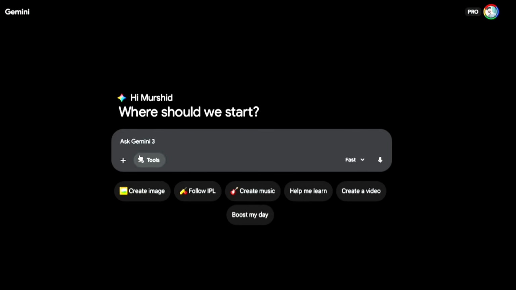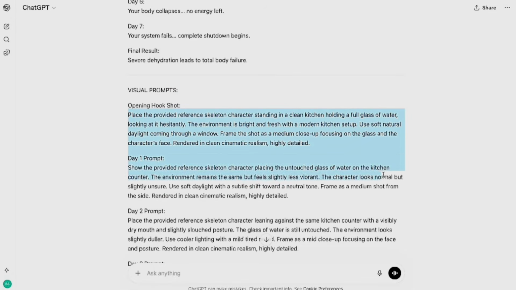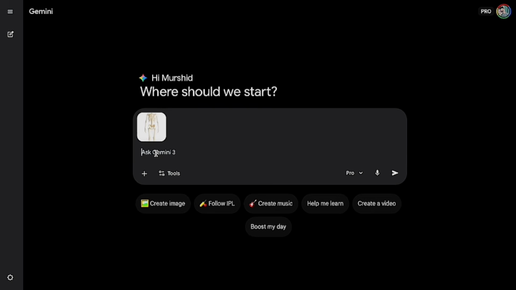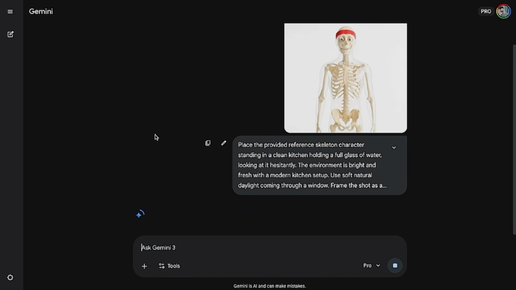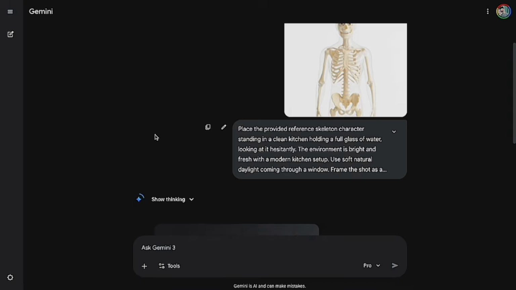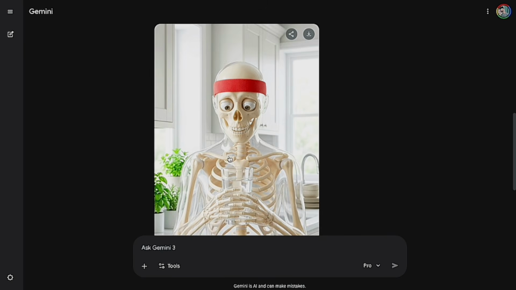That means now I have to go to Google Gemini. But before that, it is essential for you to know in which style you will generate the image. Don't worry, I've already created reference images from various angles and in different styles. You'll find the link in the description, so you can download them from there. Next, simply copy the visual prompt from ChatGPT, paste it here, upload the reference image, and click Generate. Now, Gemini will generate an image in just a few moments, and as you can see, it has generated the image, and it's too good. We'll simply go ahead and download it.